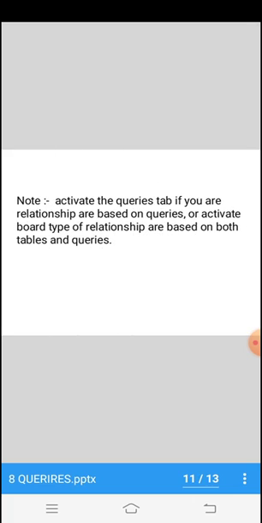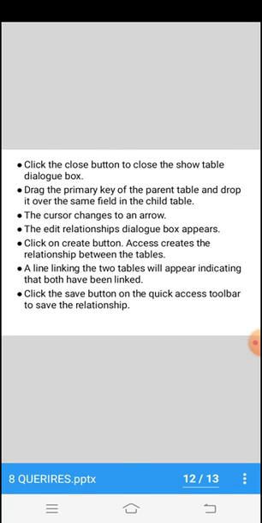Note: activate the queries tab if your relationships are based on queries, or activate both if the relationships are based on both tables and queries. You will get an option in your queries tab. Click the close button to close the show table dialog box. There is a show table dialog box where you will add the tables. You have to close it after adding the different tables which you want.